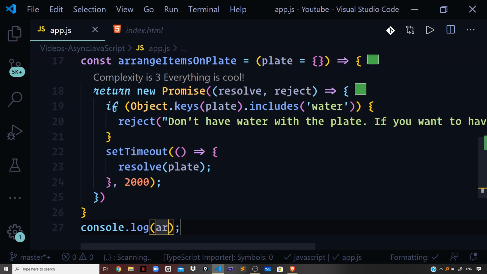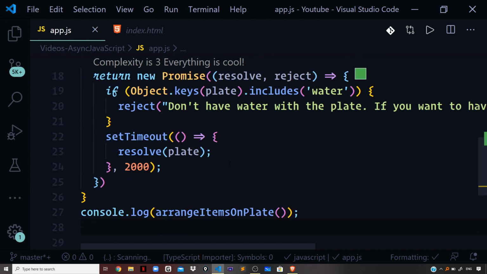console.log arrangeItemsOnPlate, and I'm not going to pass anything here. For now I'm not passing any arguments. So let us see the output in the browser console.